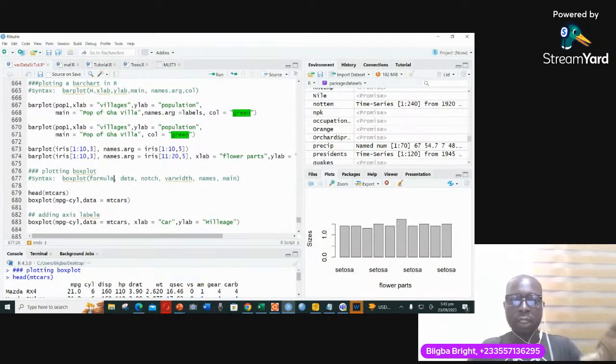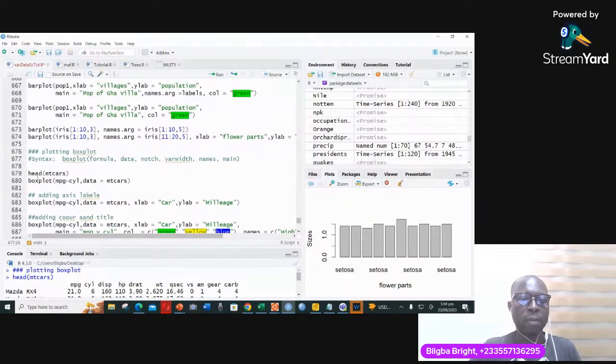Remember, each function or each plot type has the syntax it follows. In terms of bar plot, we call it names.arg. In terms of box plot, we call it names, and that's all. So this is what we are going to do. We come here, and the whole of this becomes our formula.